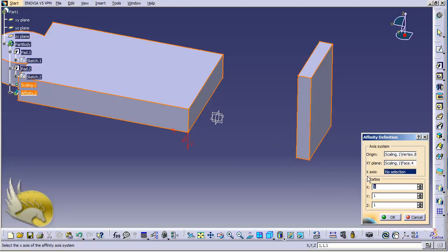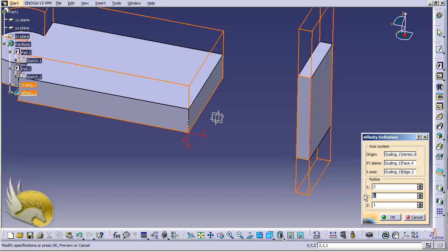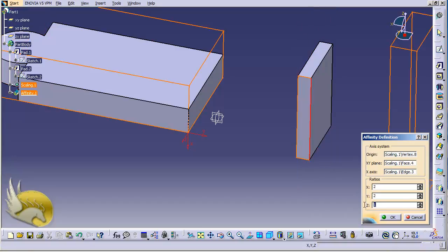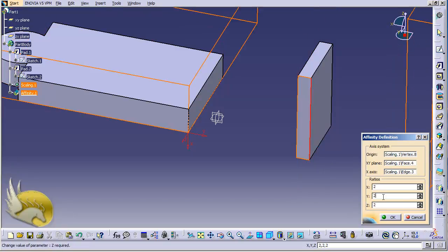Now it tells me that you have selected your XY plane, select which of the lines is going to act as X-axis. So this is going to be my X-axis. Now that I have selected this, I can select ratios. I want it to be about 2 here, 2 here, and 2 here. Now you can see that everything is going to be big, and this scaling is in reference to what I have selected as my new axis system.